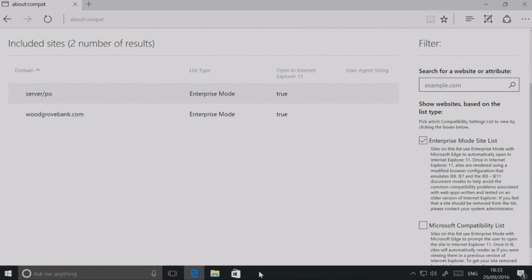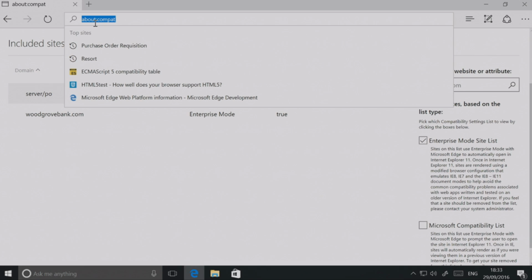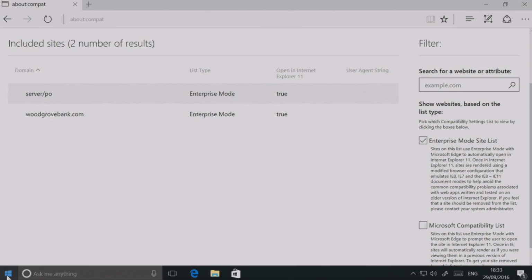All right, a couple other things I wanted to show you here, and that's if I go into, I'm going to go into my configuration gpedit.msc again.